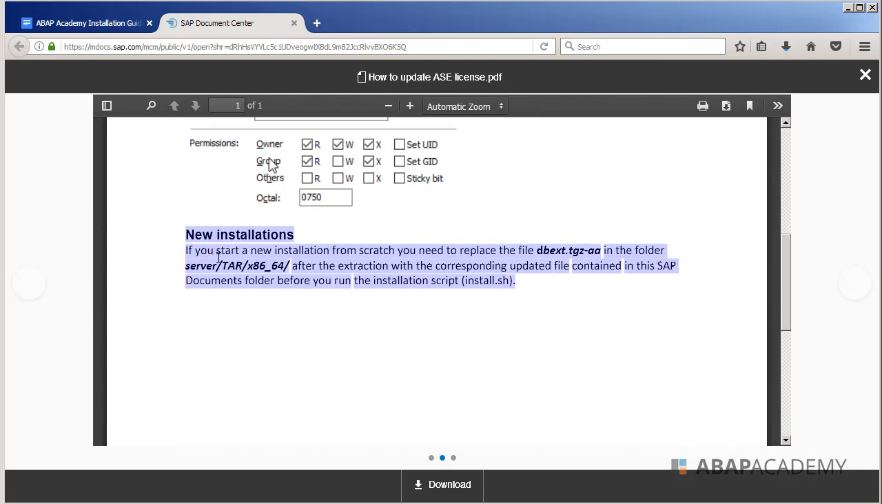We have a new installation, and when we start a new installation from scratch, we need to replace the file db.exe.tgz.aa. This is the one we are currently downloading. We have to put it into the folder server_tar x8664, and only then can we start our installation script install.sh. This is the reason we are doing that. Otherwise our installation will not work properly without the proper license.